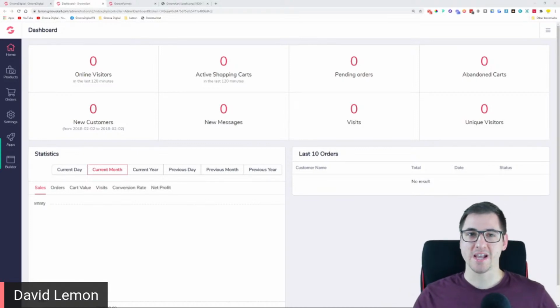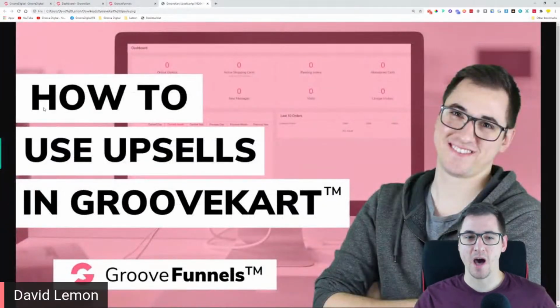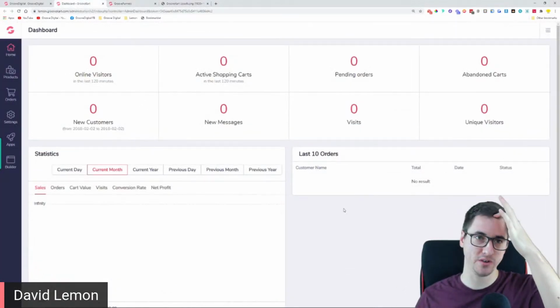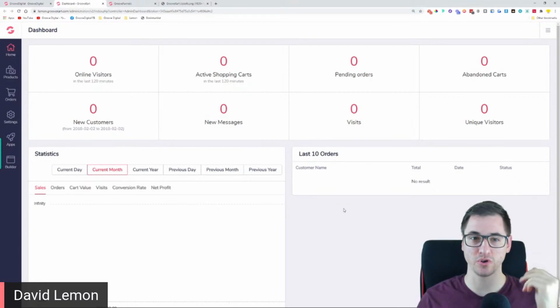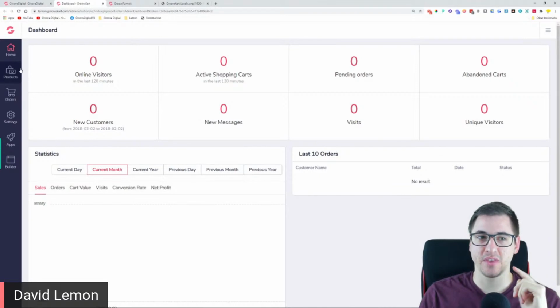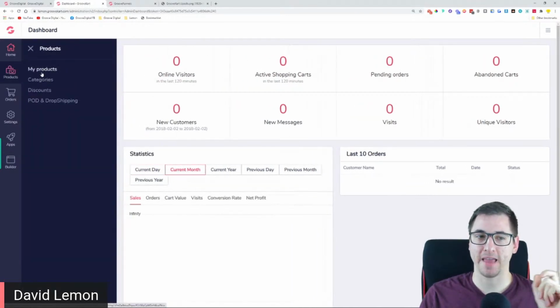What we are doing is showcasing the upsell and how to work with upsells. So if you come to GrooveKart, this is your dashboard that you see when you log into the back end of your store. How to work with upsells? You need to go to a product. And now this is an important fact over here.